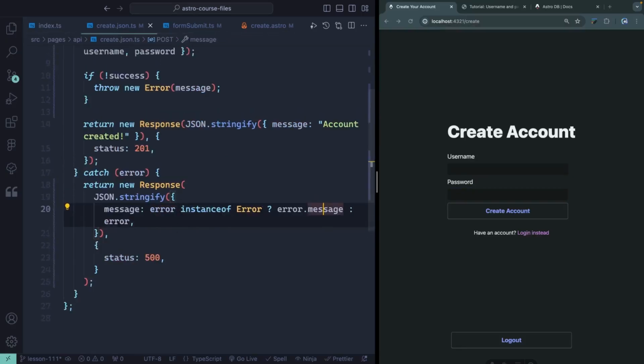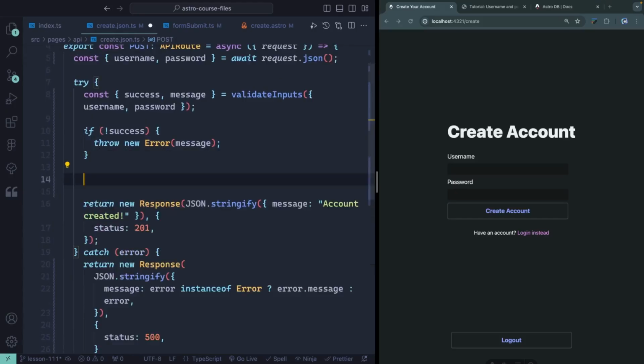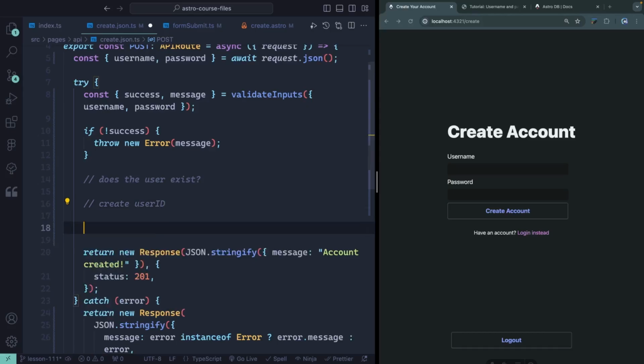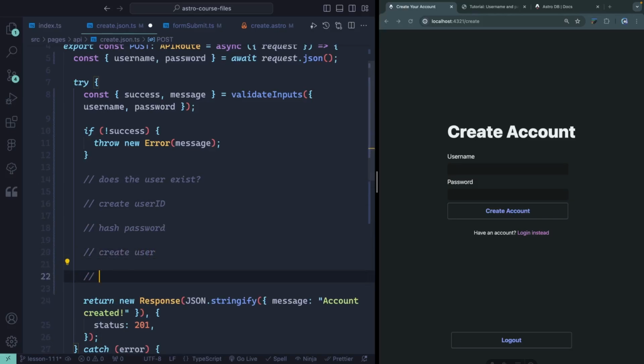So assuming we get past all this and we're no longer throwing an error right here, what do we want to do next? Well, let's scaffold this out. The first thing I want to do is ask, does the user exist? So do they already exist in my database? If so, I don't want them to recreate a new user with everything else. Then I want to create a user ID. We're going to use this to pass it along to the front end using Astro's locals. Next, I want to hash the password, and that way it protects it. And then finally, we're going to create the user. And once we've done all that, then we're going to create session cookies. This will allow us to store these in the browser and access them whenever the user hits our site.